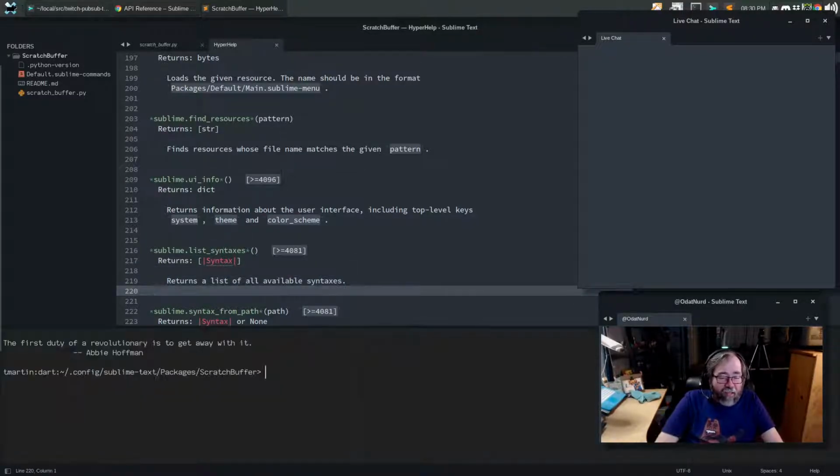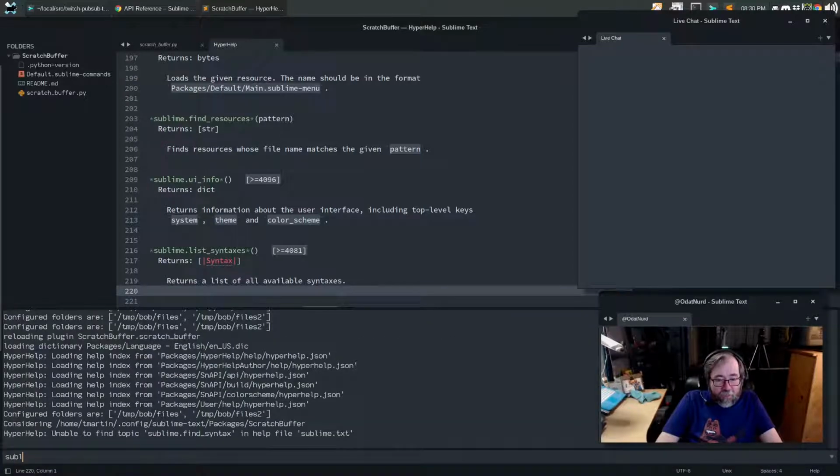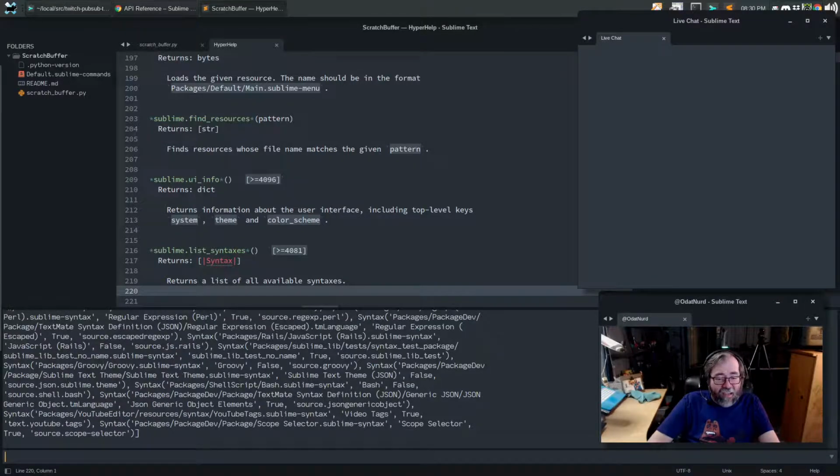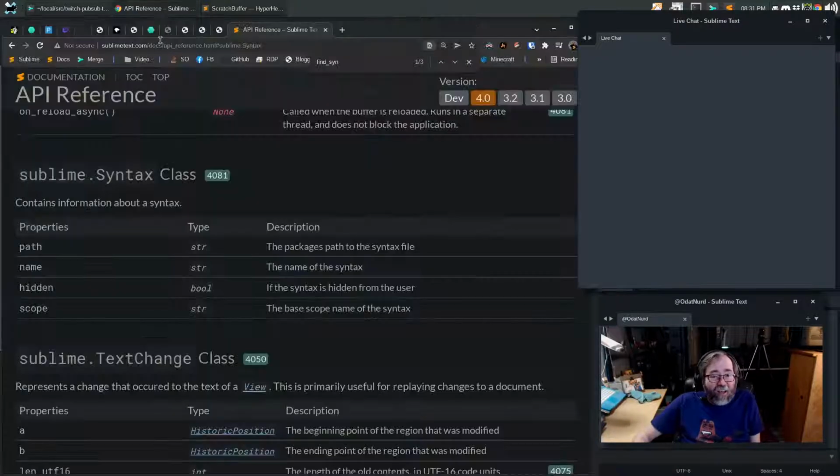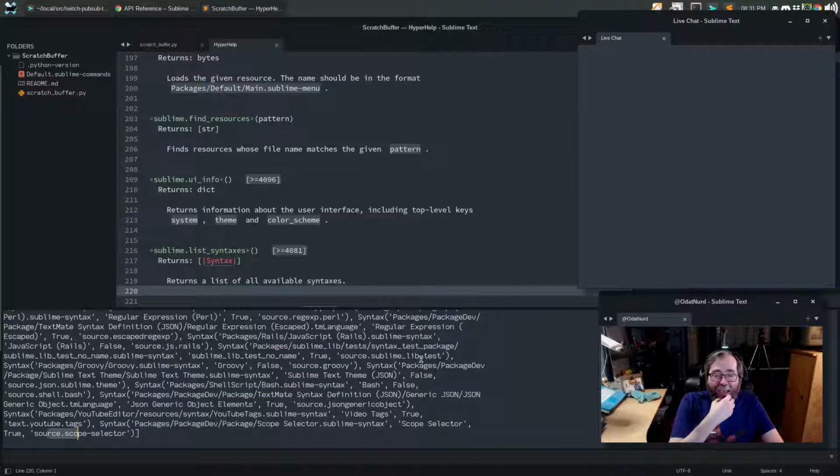It's going to provide a list of all available syntaxes, right? So sublime.list_syntaxes is going to give us a list of all of them. The actual syntax definition itself, what the name is, I'm assuming whether or not it's hidden, the top level scope. The actual syntax class itself isn't listed in here. Excelente. So that'll totally be helpful for what it is we're trying to do here.